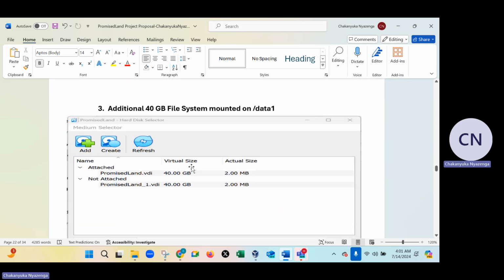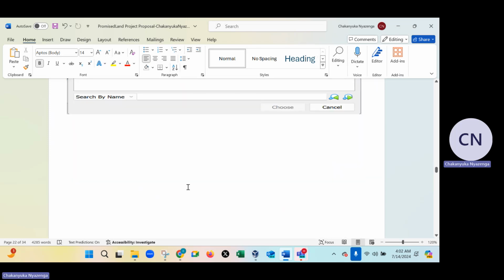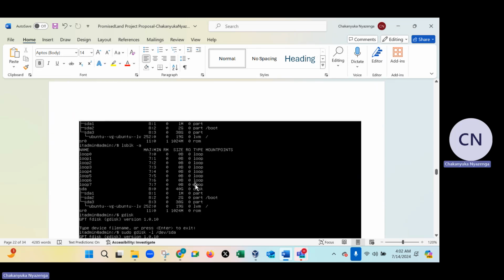the third thing that I had to do was to create an additional file system, which required 40 gigs. So we had to create a 40 gig file system. First I switched off my machine, then I created this 40 gig disk. Then after switching on my machine, we had to mount it on data1.